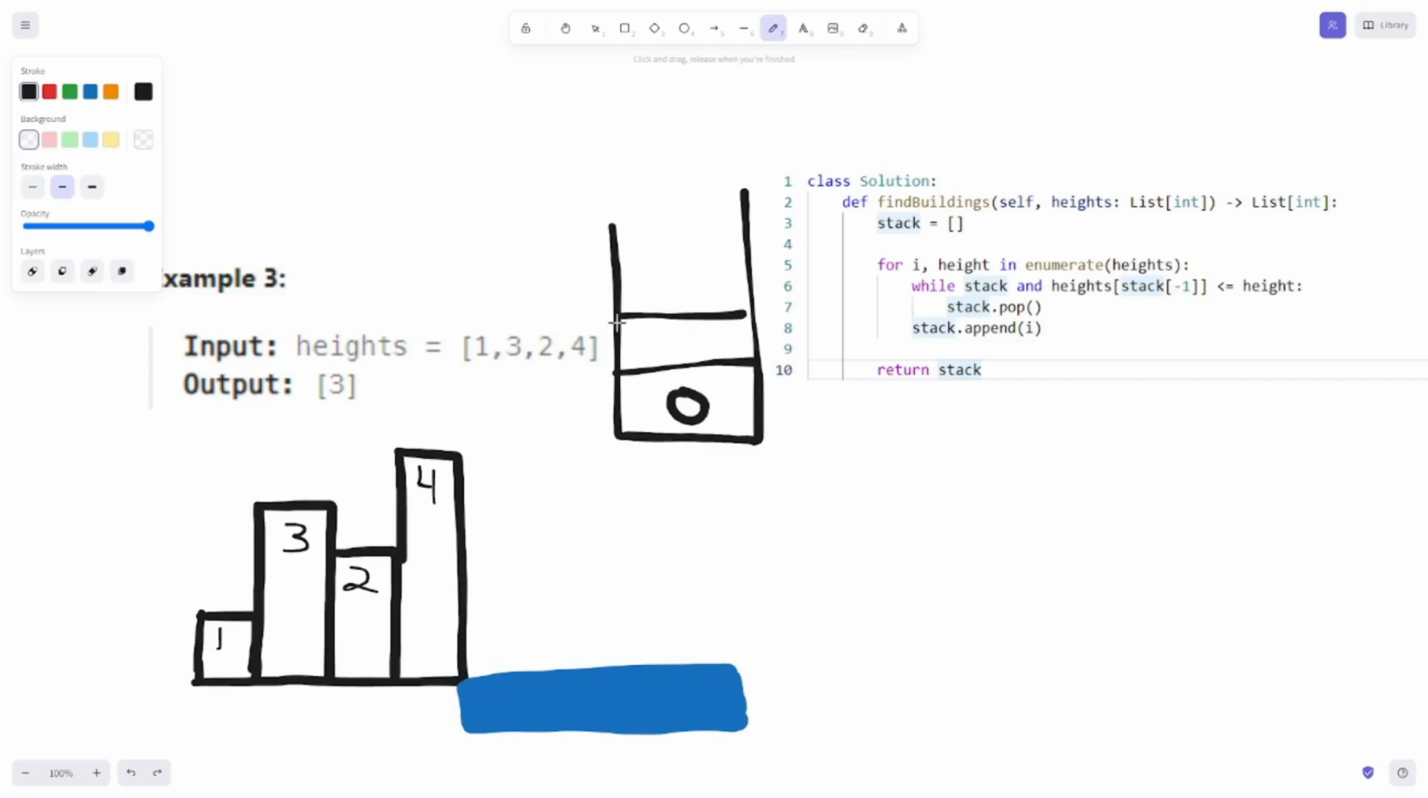Next is index 1, height 3. While stack exists and heights at 0, which is 1, is less than or equal to height 3, which is actually true. So we have to remove this one index. We pop it off and append index 1. This makes sense because clearly this building can't see the ocean because 3 is blocking it, and so are 2 and 4.